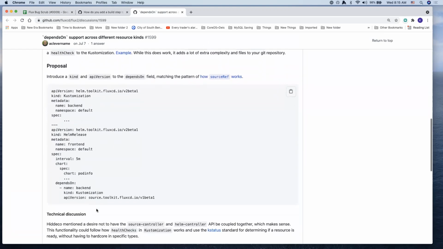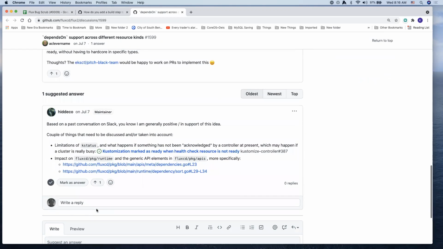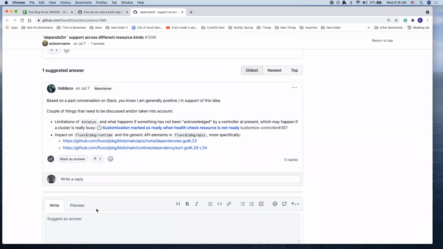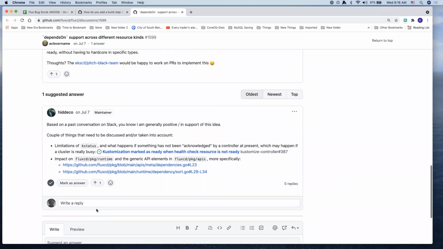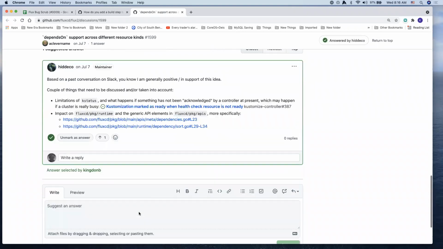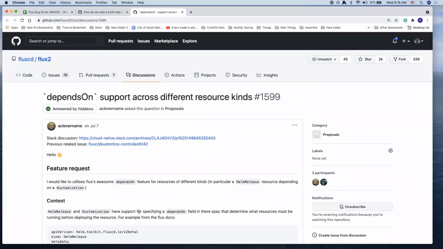So there's a nice workaround that you can use that winds up having more Kustomizations, and it's not really the best solution. And I think that this has come up enough times that the maintainers have acknowledged that we really would like for it to be possible to depend on across resource kinds. But depending from one Flux resource to another is one thing, and depending on, I'm not sure what we can do with this here. So one thing we could do is mark as an answer, since this is a pretty old discussion. That way, at least it will be pegged as the selected answer.